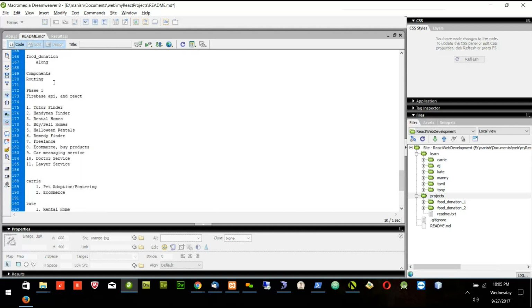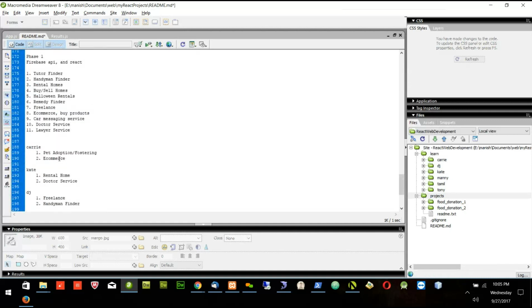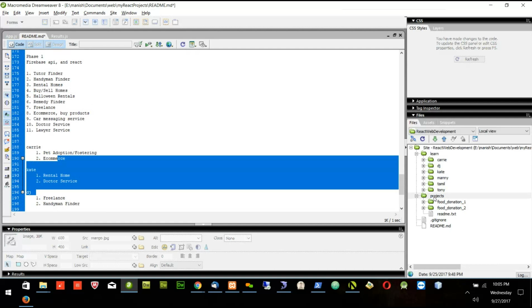Where will you put the food donation website? Learning, in your own folder. All these websites will go into the projects folder. The projects folder is for the real projects which will go live after some time, and this learning folder will not go live. This is only for your learning purpose.